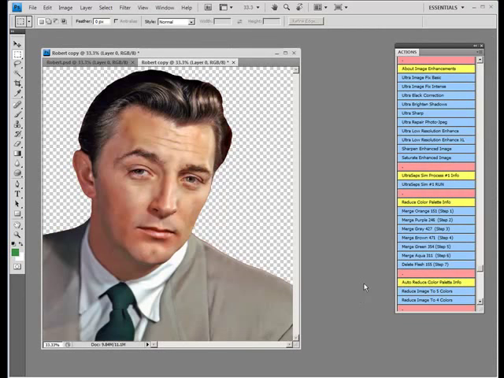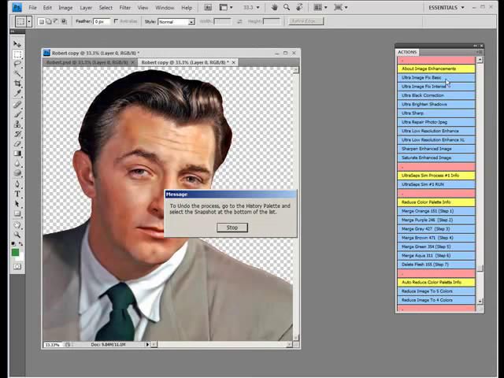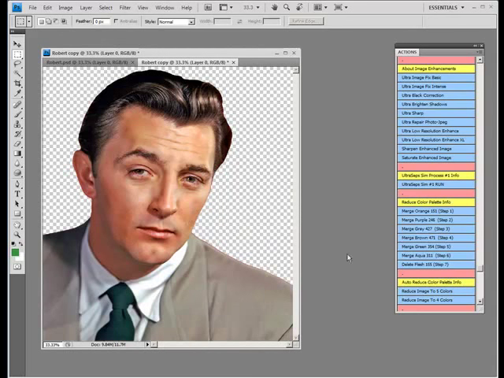The first things we'll quickly look at are the various image enhancement functions of UltraSeps. The first being Ultra Image Fix Basic, which adds a basic RGB color correction to your file. Let's undo that. The next is Ultra Image Fix Intense, which adds a more radical color correction to your file and will really bring life back into your images.